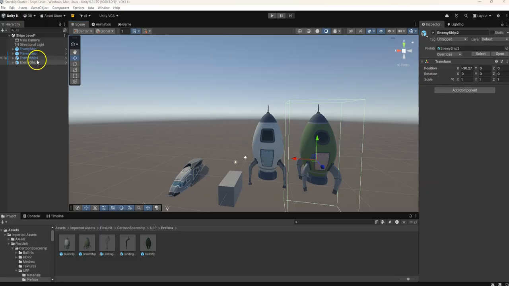Now, one thing to keep in mind is with this enemy ship 2, because I created it in the hierarchy, I need to go over here to overrides and now click apply all. So that way it updates that prefab. Whereas before I went directly into the prefab and edited it there.